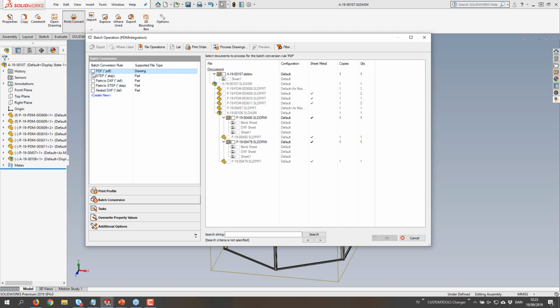I would like to have PDF file of my design. The PDF file is going to be, in this case, merged into one PDF file. I will create all the sheets that are found, except for those called DXF, because I don't want to have the DXF sheet printed out. I would also like to have a nested DXF of all of the sheet metal files.